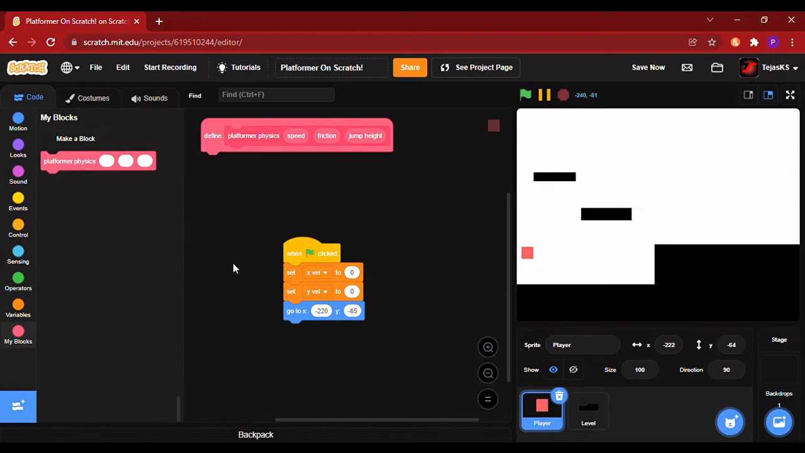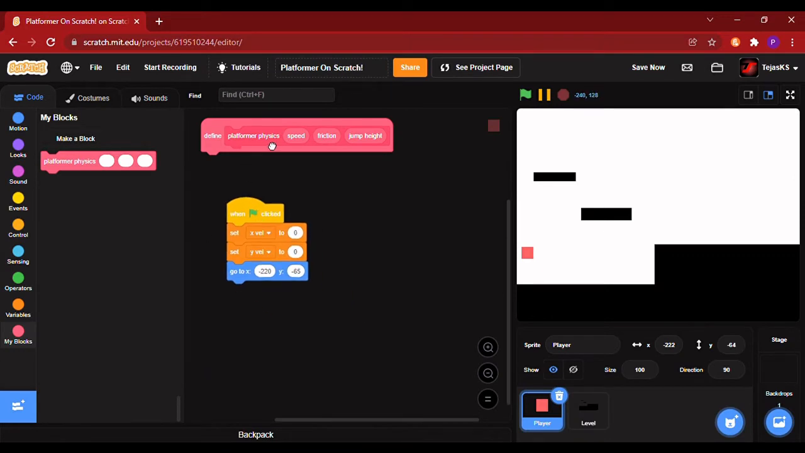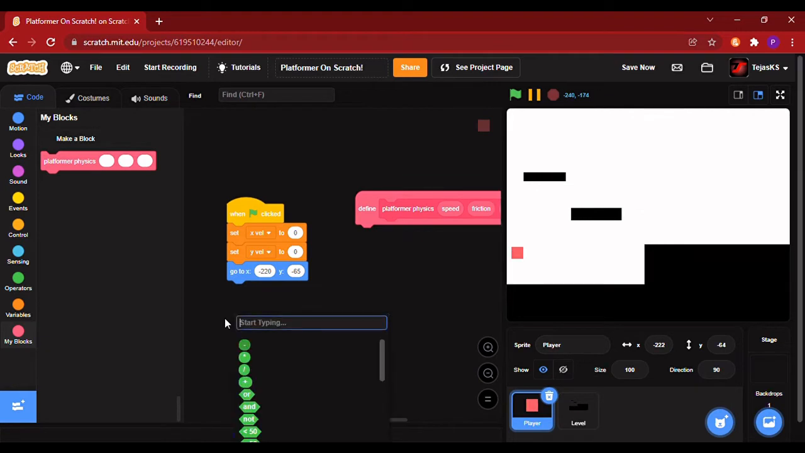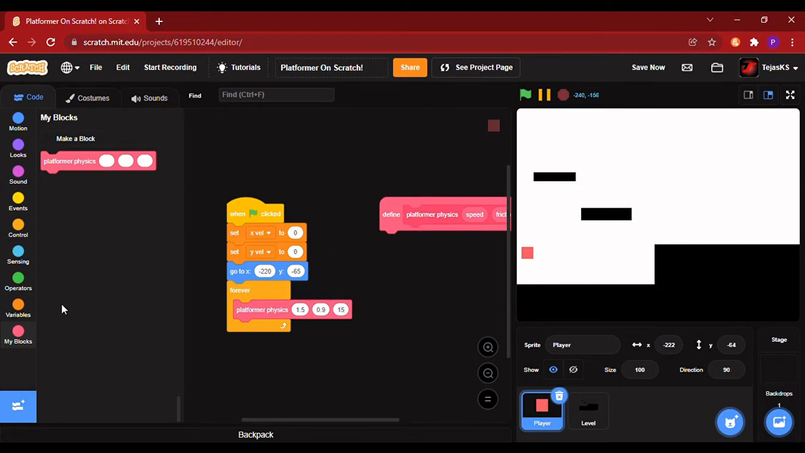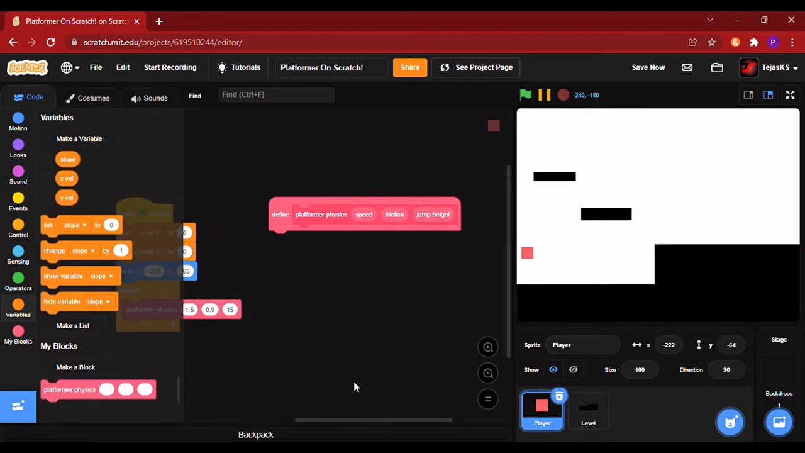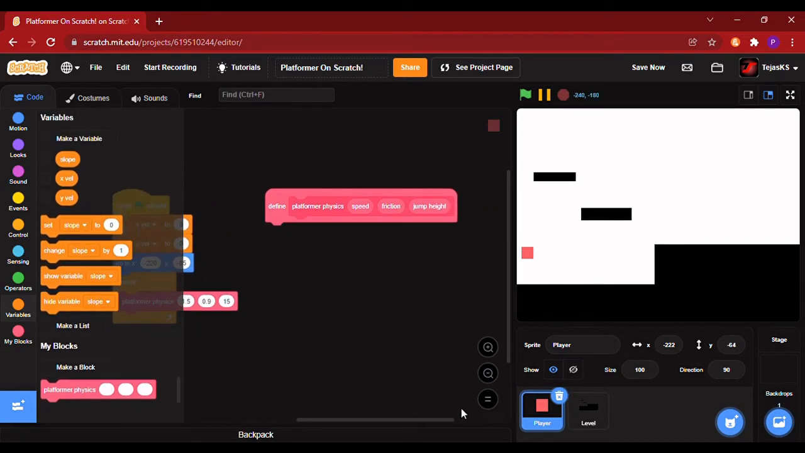Okay, now get it over here and after this put a forever block and in that put this. In that put 1.5 will be our speed, then 0.9 and 15. Now let's get with our main codes.